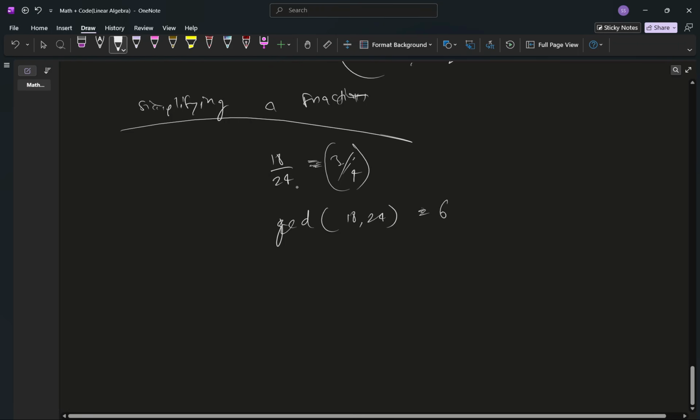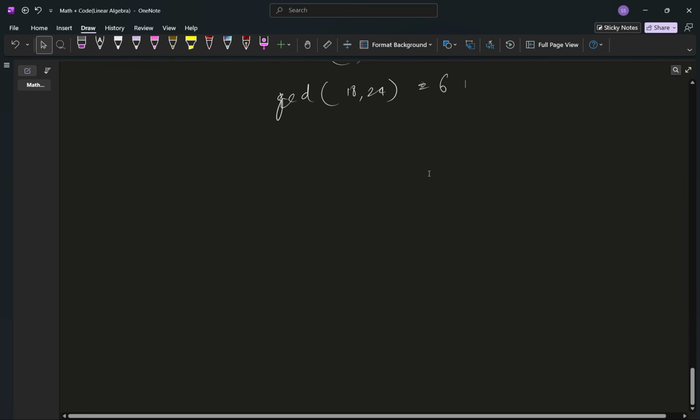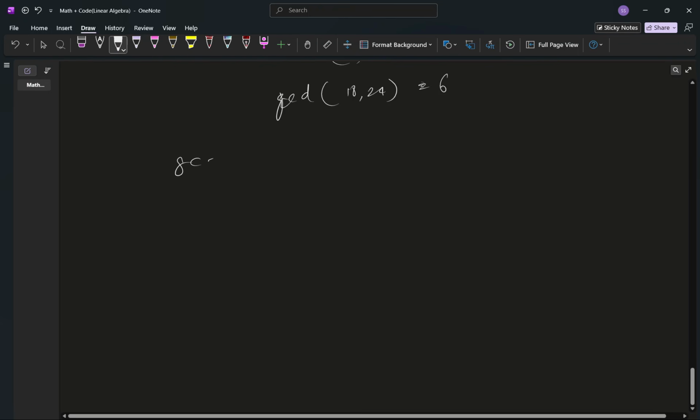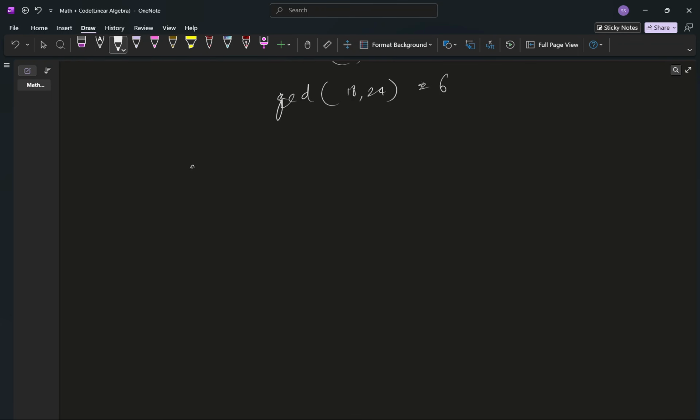6 times 3 and 6 times 4. So you can just remove 6 and 6 from up and down, and then you will get the numerator and denominator as 3 and 4. So this is simplifying a fraction. You need to find a GCD. So how do you find a GCD? Instead of tracing, you have a function in C++ which directly gives you GCD. So instead of wasting our time, we'll just directly write GCD of this and this.